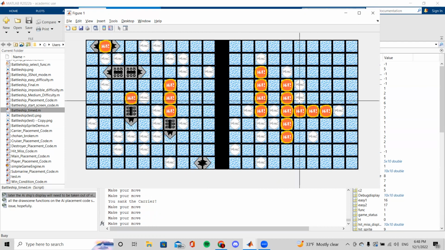Right here, it says we sank the carrier. That's this ship right here. So there's actually two ships here. One is 3 units long, that's our cruiser. And the carrier is 5 units long.